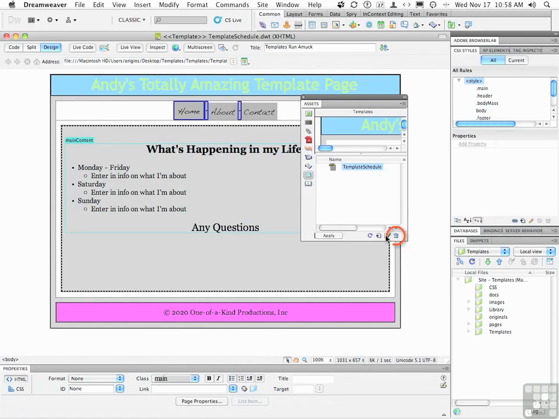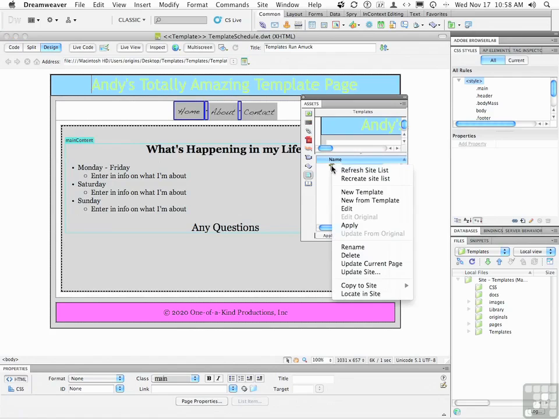I can come over here, delete it if I want to. If I right-click my mouse on this thing, I can actually create a new template right here, start from scratch blank, or I can create a template from this template. I can actually make another one with some of the same features, except for whatever reason I want it as a new template. Remember the Assets panel.